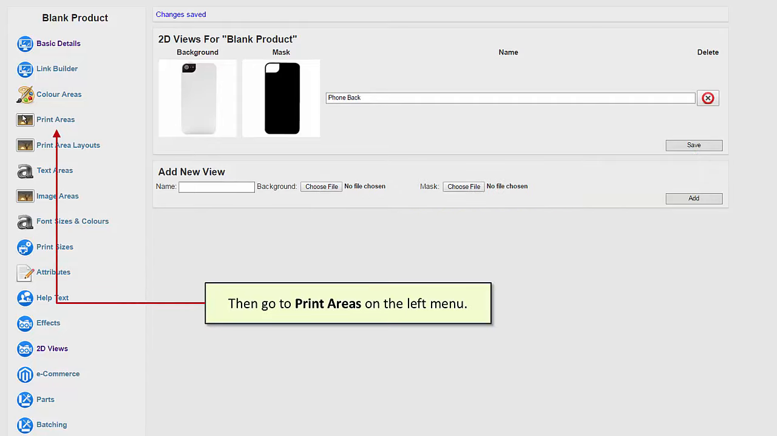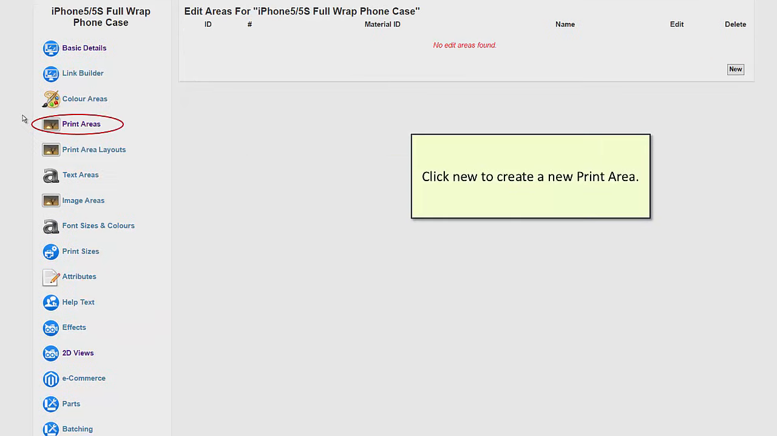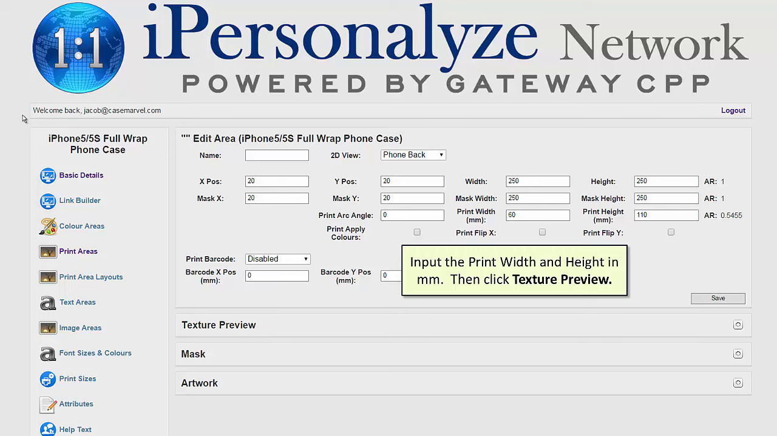Once you've created your view, you can now work on your print area. You can also have multiple print areas, but right now we're going to work on one print area. We're going to create new, and you would give that a name. You'll see that there's a place there, that 2D view that we just created is phone back. That's automatically filled in because that's the only view out there.